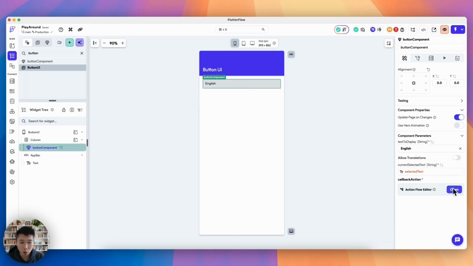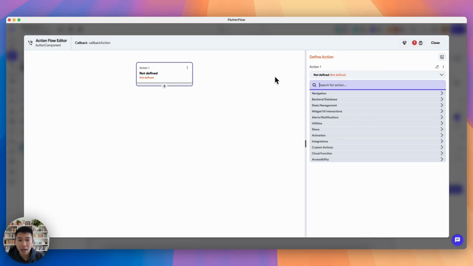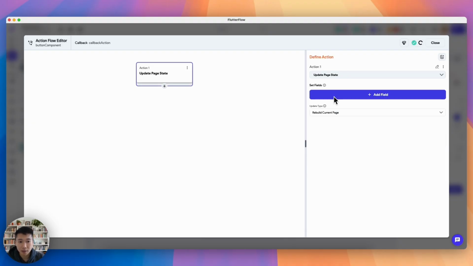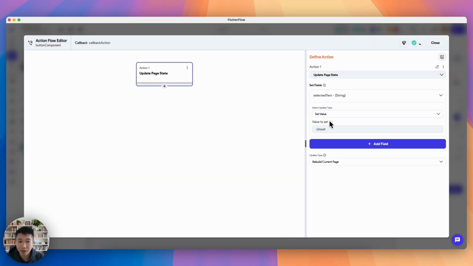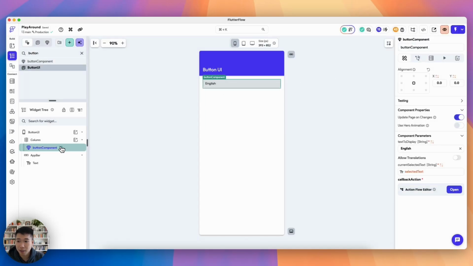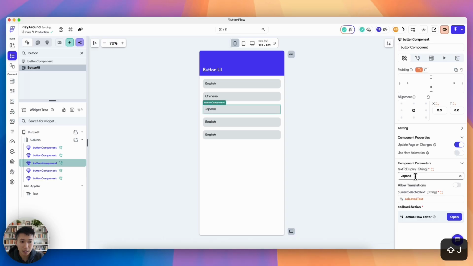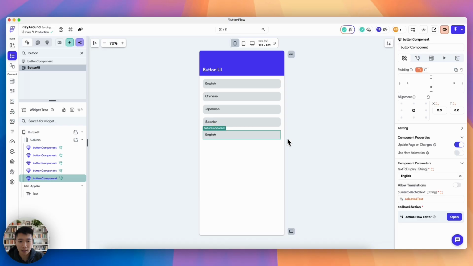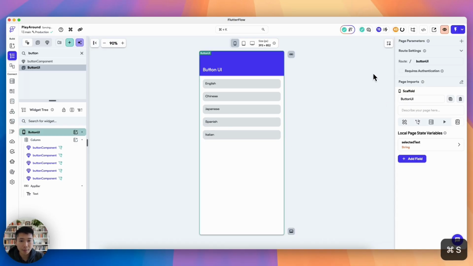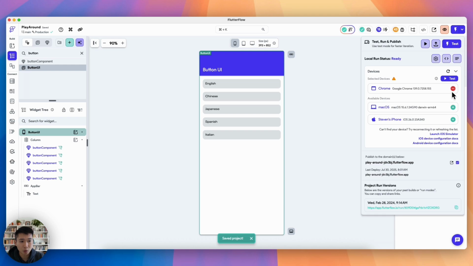Okay, and now on the callback action, basically at the page level, what happens when that callback is executed from the button component? We want to update the page state. So we'll update the page state of selected text with the set value of the callback parameter text to return, and then we rebuild the current page. And let's try this out. I'm just going to paste this five times again. So now all we've got to do is change this text to display, Spanish and Italian. So I am going to do a quick Chrome local run and see what it looks like.